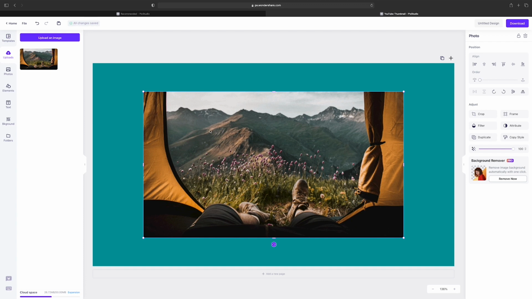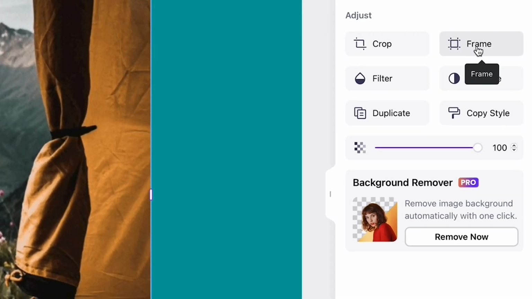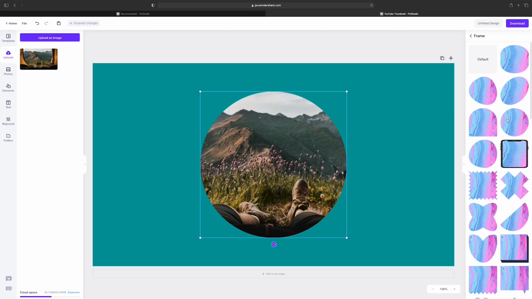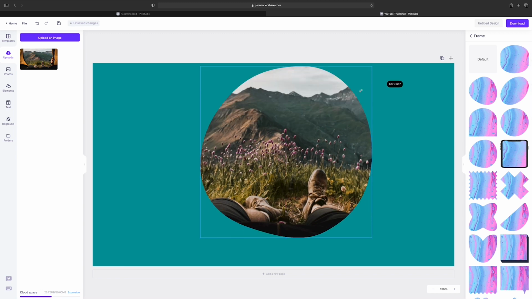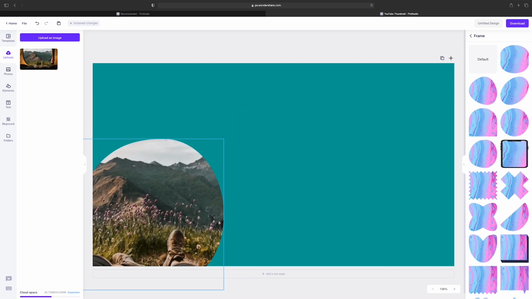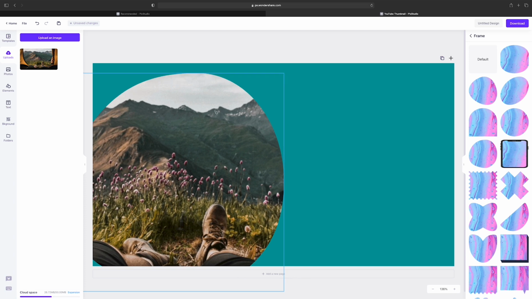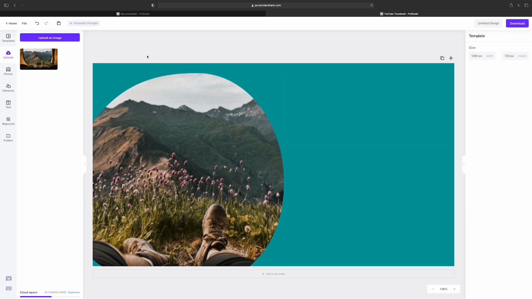Let's add a frame. To add a frame, you go to adjust and click on frame. Try to find a frame that matches this thumbnail. So I'm going with something more organic. So I'm going to go with this shape. Now I'm going to drag it to the bottom left and I'm going to enlarge it. Perfect. Let's add some elements.